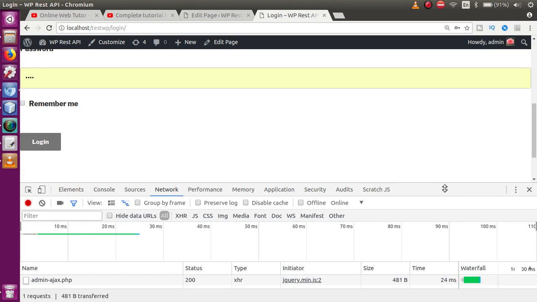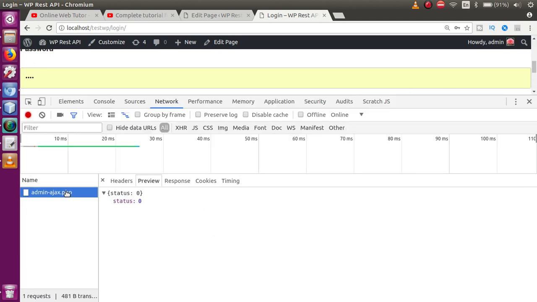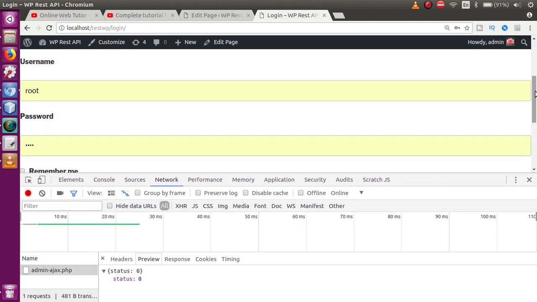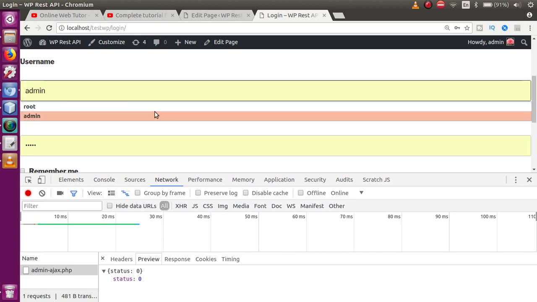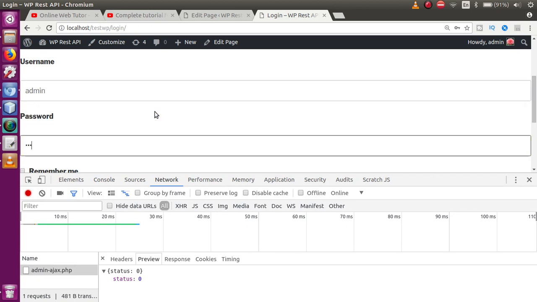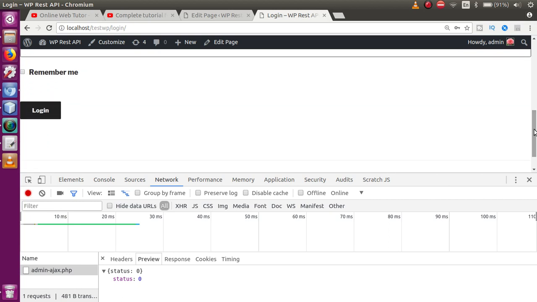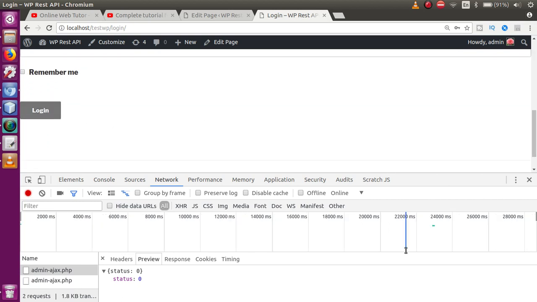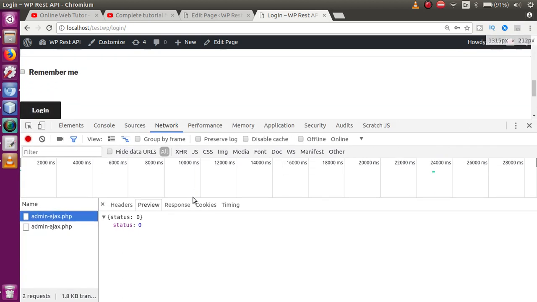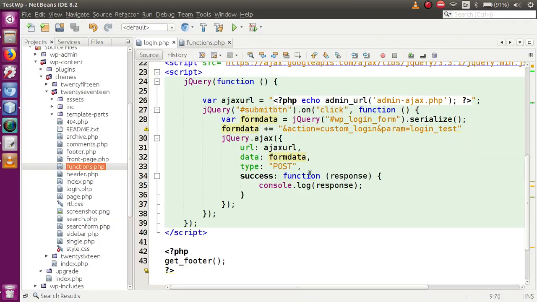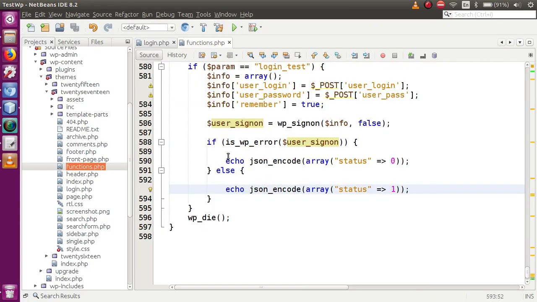So this is the AJAX request that we have made. Click on admin AJAX and now status is 0 because we have some error, meaning either these credentials are not accurate or not the credentials of any user. So if, let's suppose, I pass admin and admin, which are the admin username and password, and click on login, then again we are firing an AJAX request, as you can see. Just click on that. So this should return a true value, meaning we are not getting any error and the user has successfully logged in.